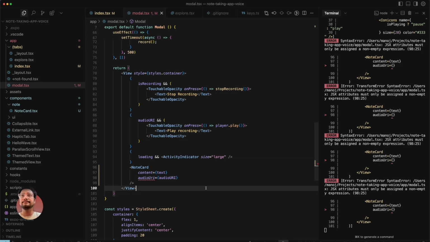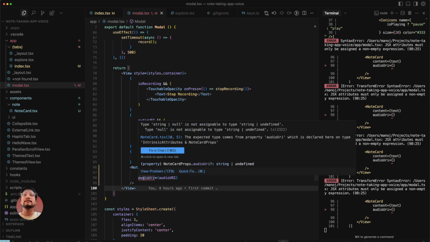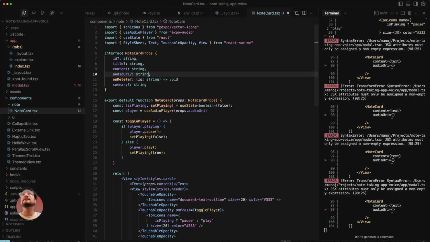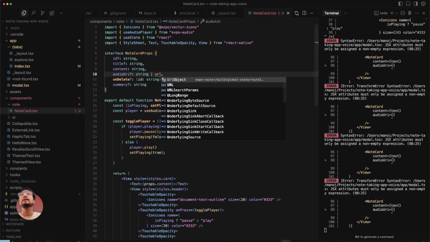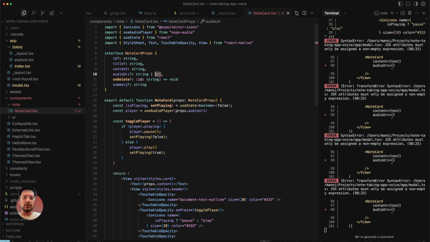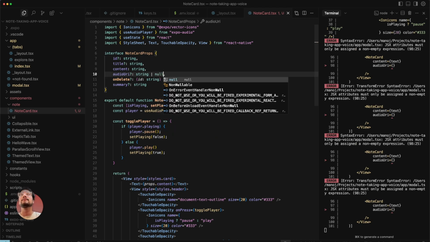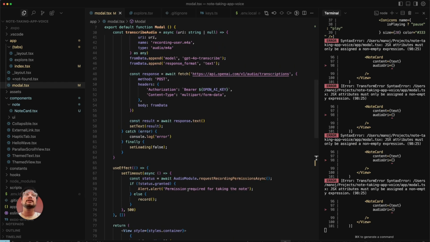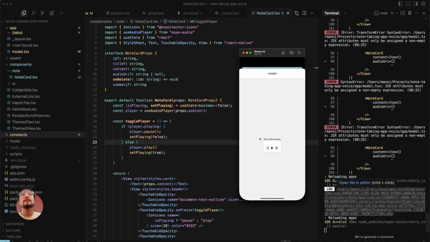Wait. Signal is not assignable to type string. Okay, so types are not matching. This is because an audio URI, or an audio source, can be null as well. So we're just gonna make it nullable. I hope this will work now. This is getting recorded, and let's create a summary of this and see if the NoteCard is working or not.